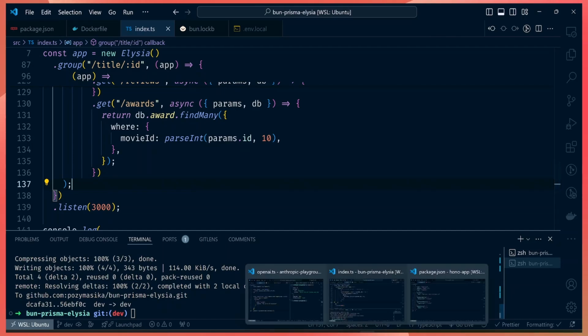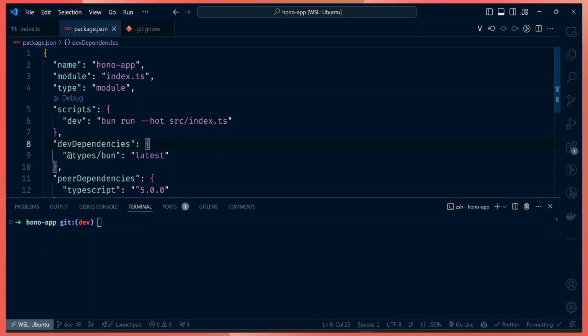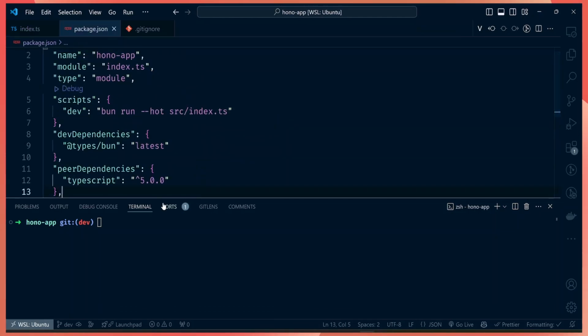So just to finish up, there is something else I need to cover, and that is building an executable version of your Bun app. So this is a Bun application that does not do a lot. It just returns a hello message and uses the Hono web framework. So we're going to use this to try building the app into one executable.